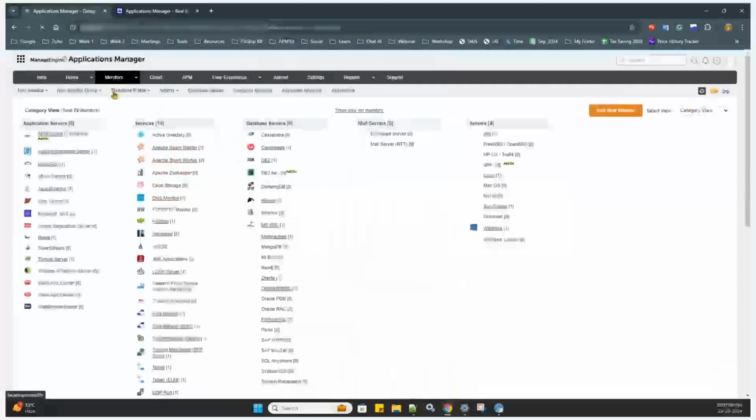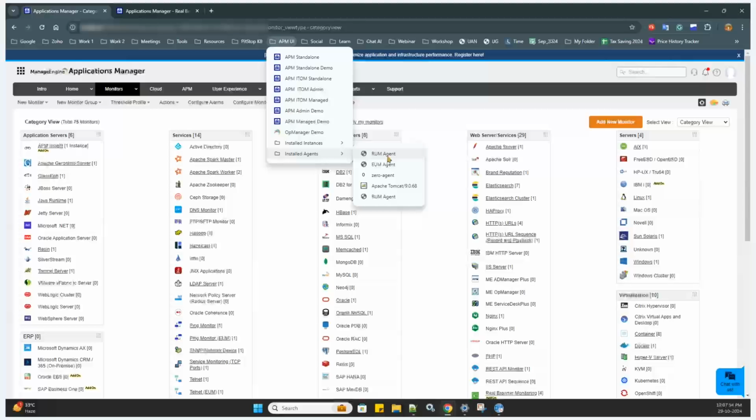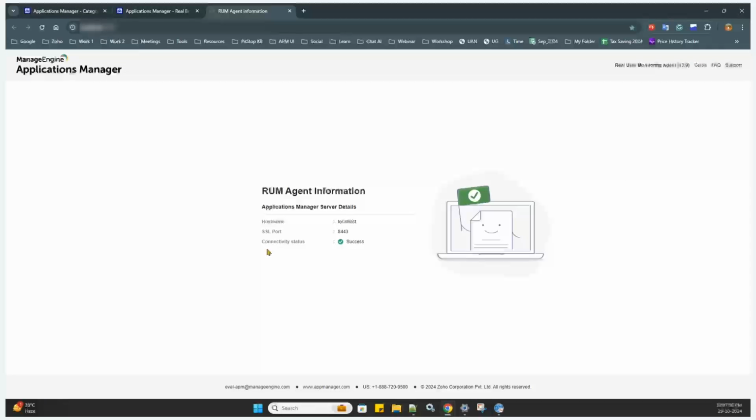So the first and foremost thing would be deploying the agent, as I mentioned. You can deploy the agent on any server, and you need to make sure that Applications Manager is able to make a successful connection to that specific server. Once the agent has been deployed, we can see whether the agent is up or down by accessing the complete agent like this. Here we can confirm that the RUM agent has been deployed successfully on this server.